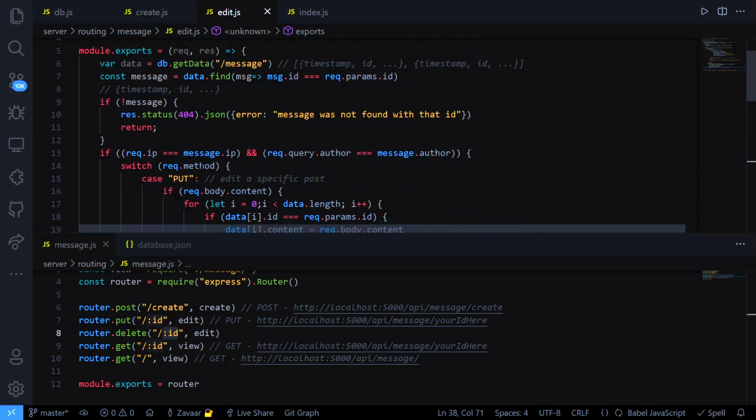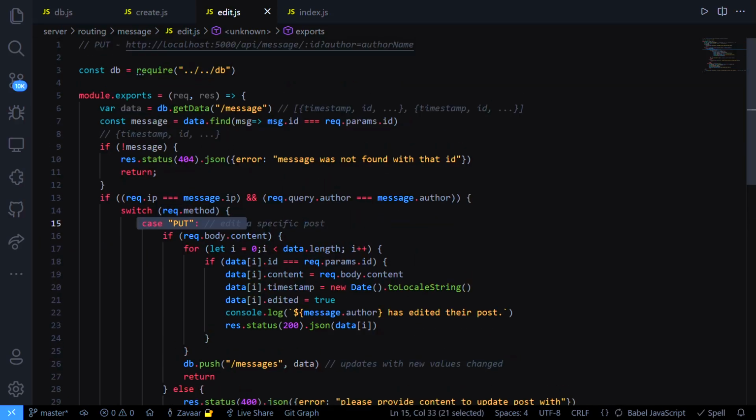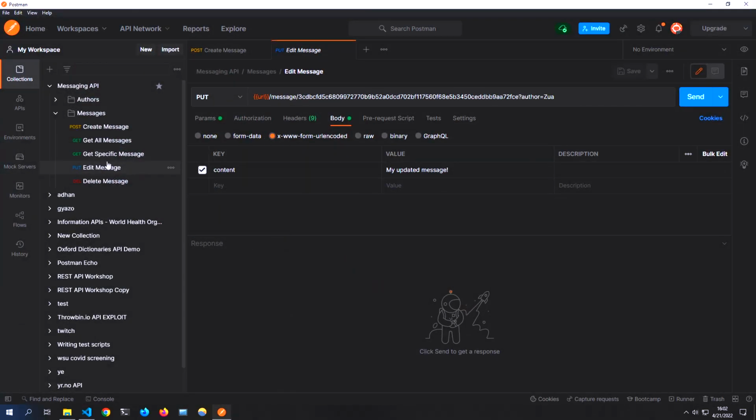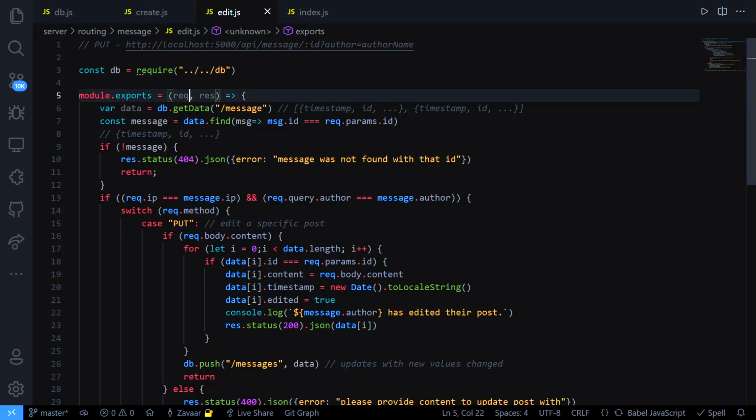To sum up what we did, we have our edit. We take a specific parameter, and if they have a parameter and it doesn't exist, if it's null, then it will never find one because all IDs aren't null. So if it's null, then you'd get a 404 and it'd say message was not found.